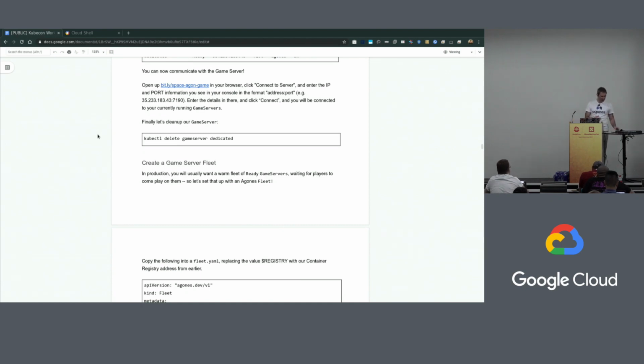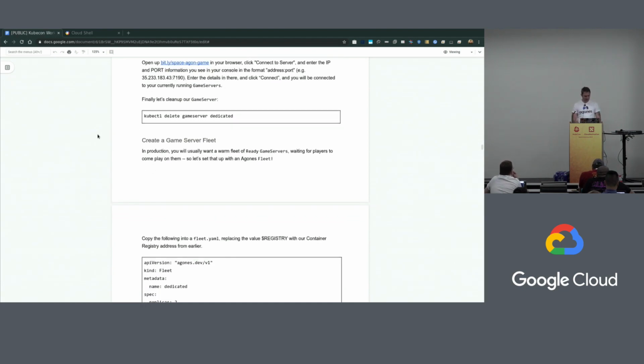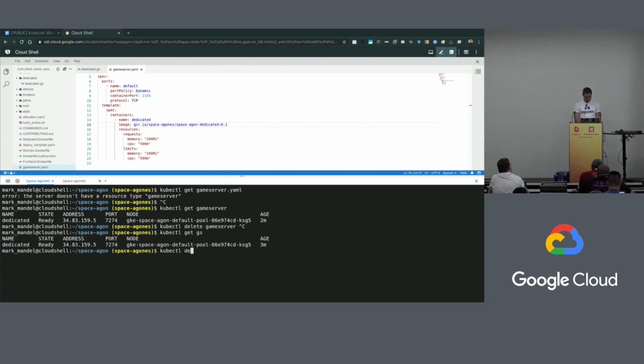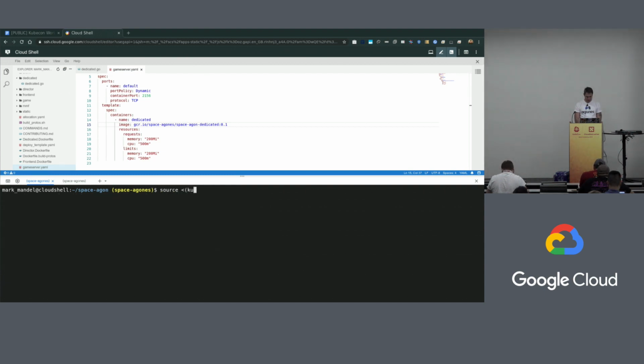But realistically, we don't want to be really spinning these up on demand. We want to have like a warm set of them up and running. So let's delete the game server just as cleanup. There we go, so now we've cleaned that up.